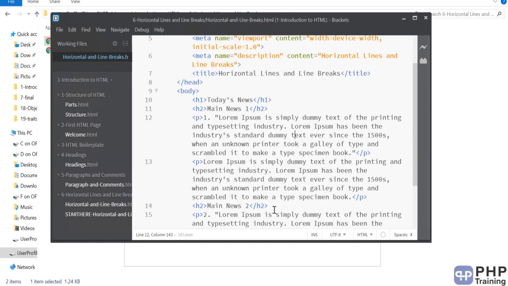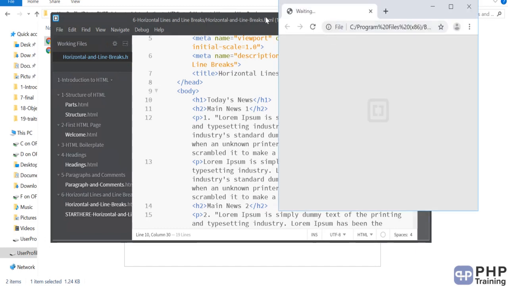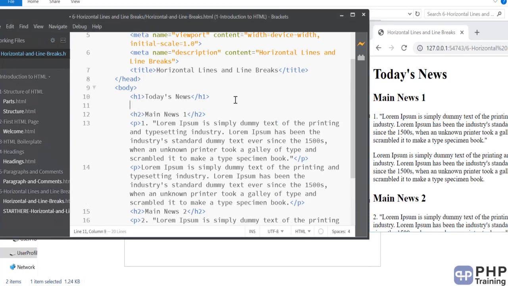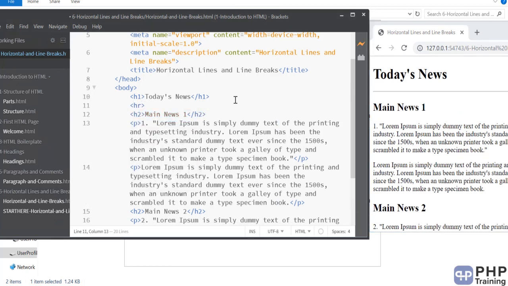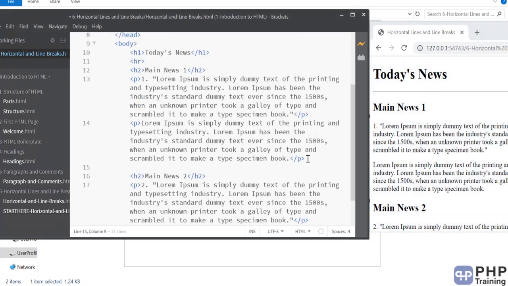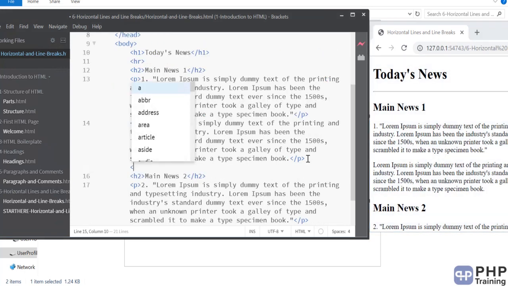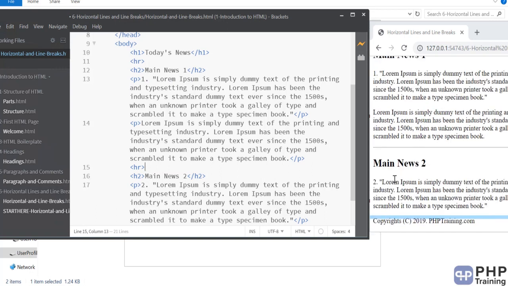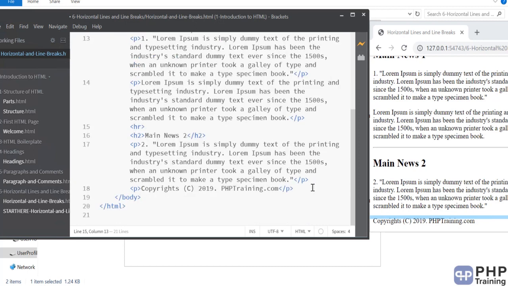So to this same page, horizontal lines and line breaks, let's add a line. Let's do a preview here. The horizontal line tag is HR. It's a self-closing tag. You don't have to end anything. You can just write HR and you will see a horizontal line appearing here. Similarly, after the news is completed, we want to write one more HR. You can see it's nicely formulated. Again, before the footer, or after the main news is completed, you want to add one more horizontal line.